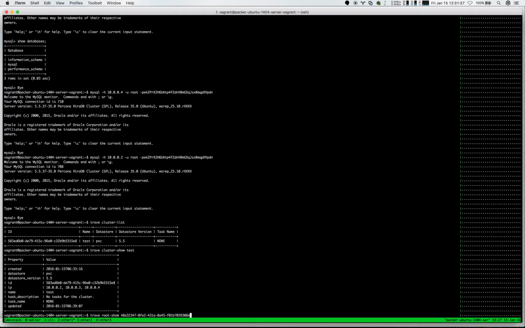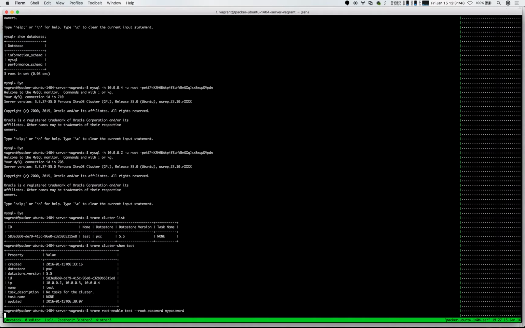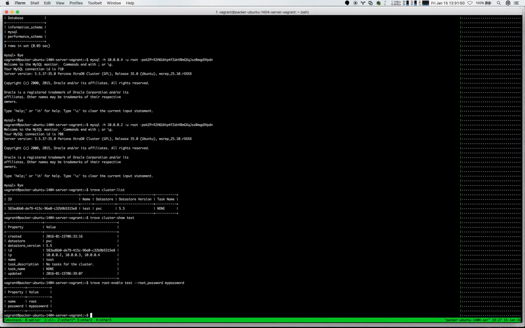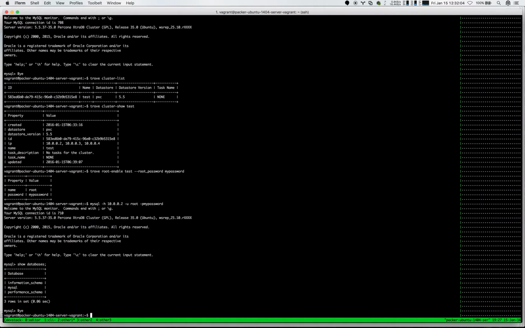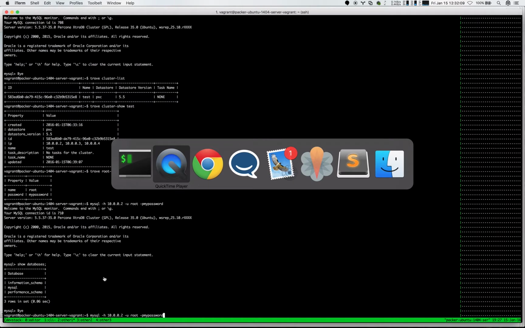The other thing here is that with the root enable, we can actually pass in a root password, and we can call this my password, is the password I want to set this as, right? So for the cluster, we can set a new root password, and we can set it as my password. So now whenever we go to connect to this, we can use my password instead, and we can connect. Same kind of deal, right? Pretty cool. I think that is the overview here.